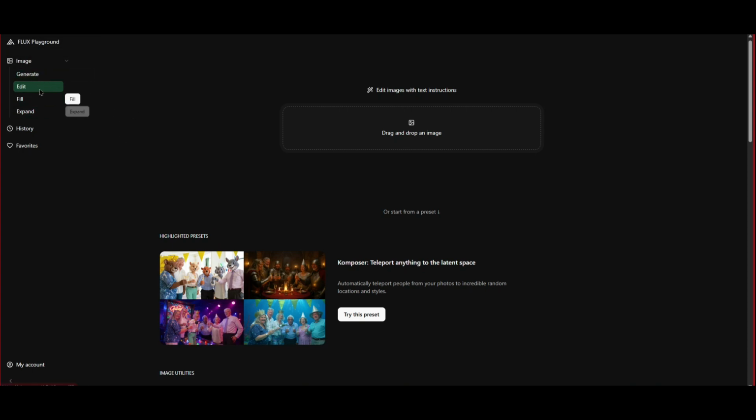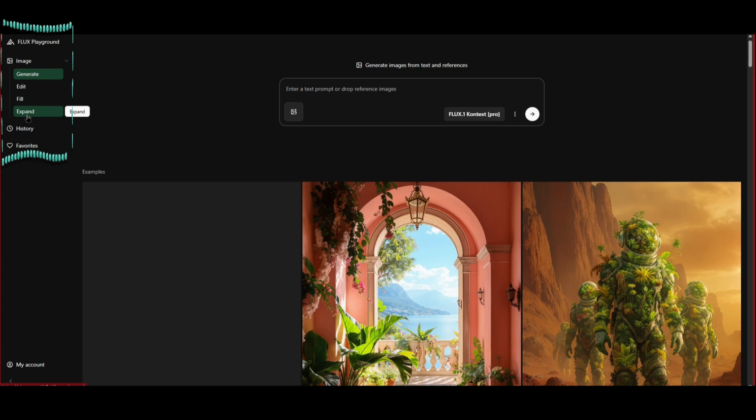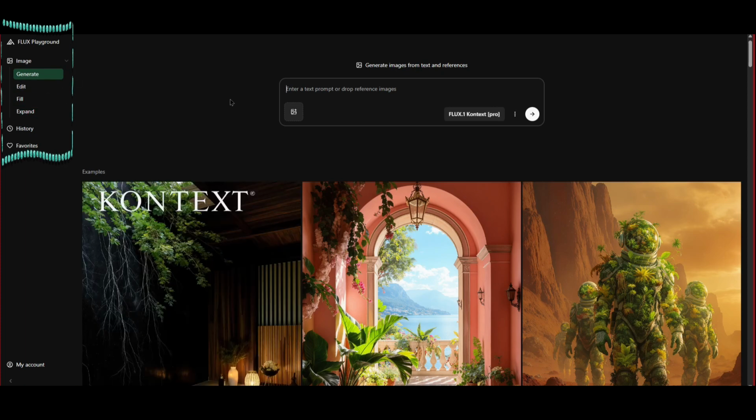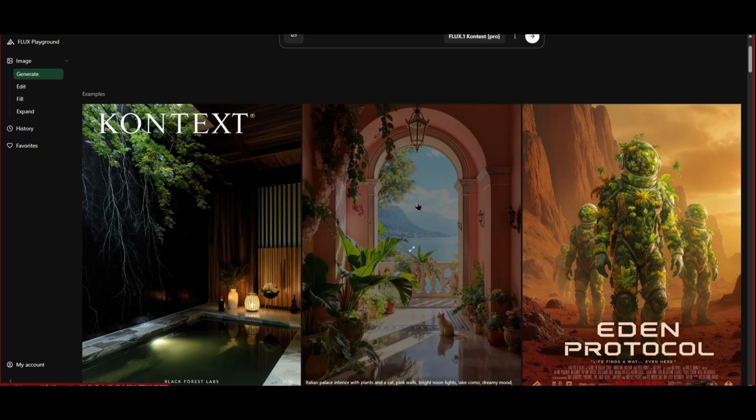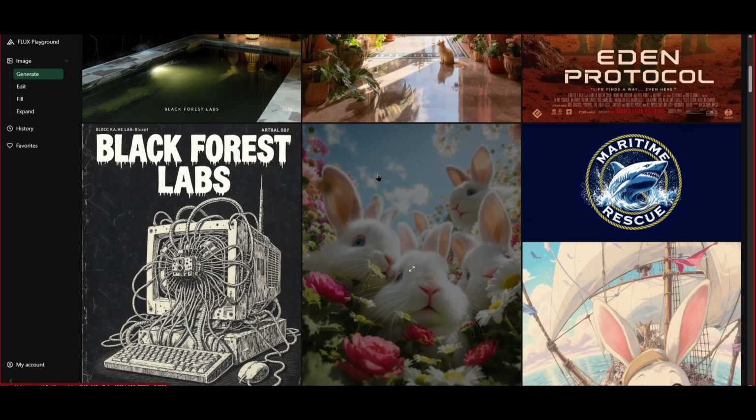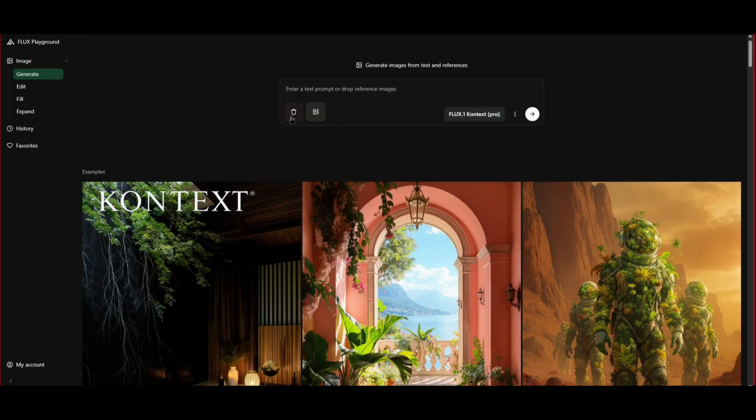And we have 4 options. We have generate, edit, fill, and expand. Generate is what you think it is. You generate an image and you can do perfect text. This is one of the most coherent generators out there. And you could even use a reference image and upload something here to generate. You could change the models as well. Flux Pro is going to run you 4 cents. You could change it to max, which is faster, but it's going to cost 8 cents per generation.